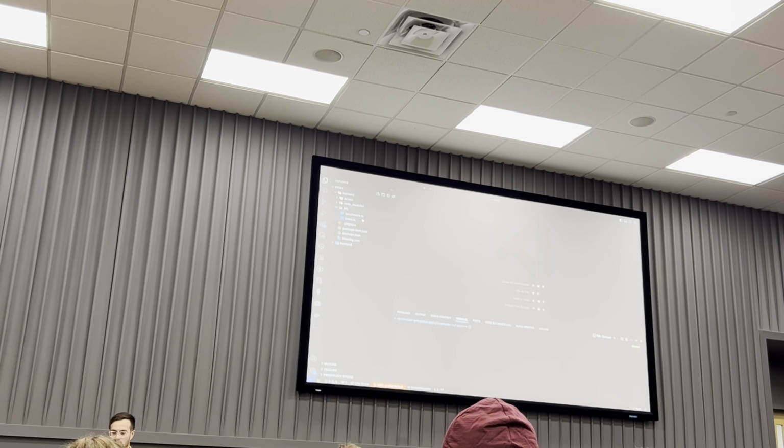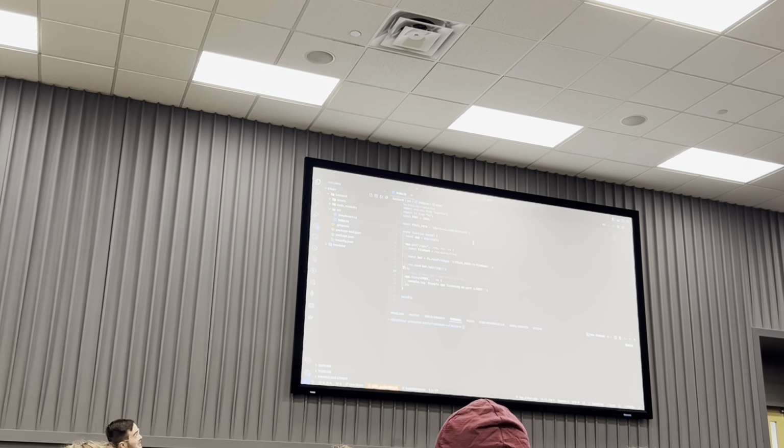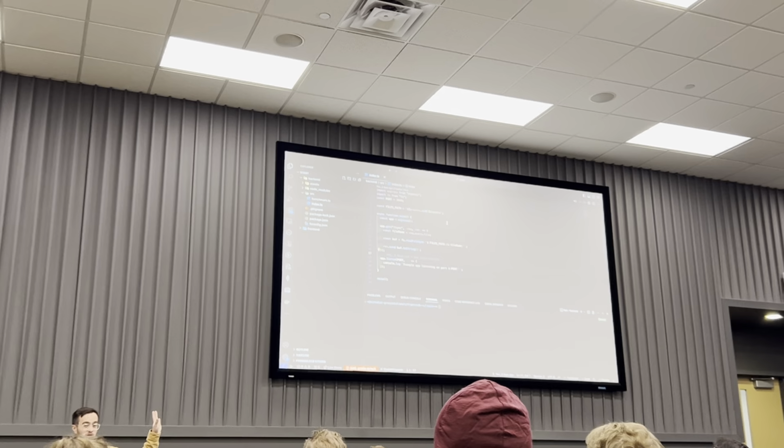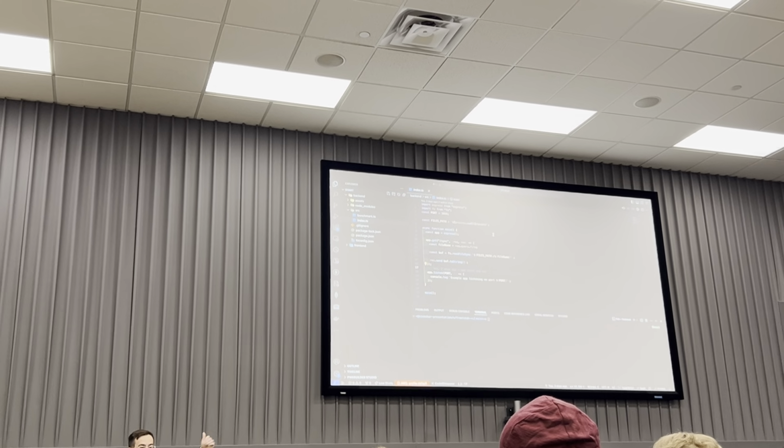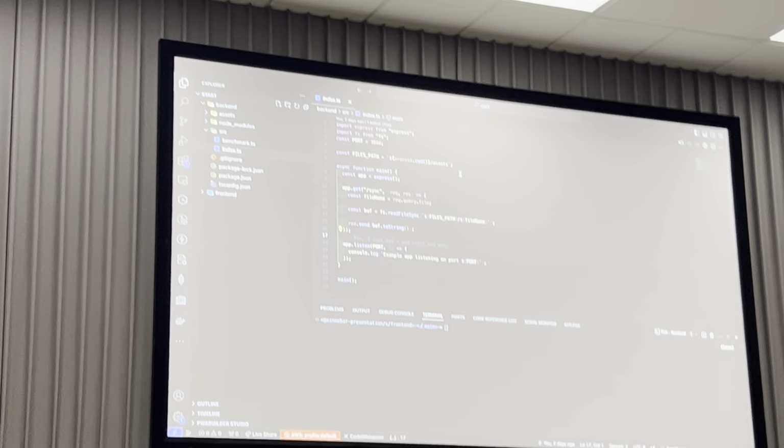So right here, I have index.ts. It doesn't do anything too crazy. Does this look good? Would you like me to zoom in at all for this? Looks good? Okay. What did you say? Oh yeah, of course.